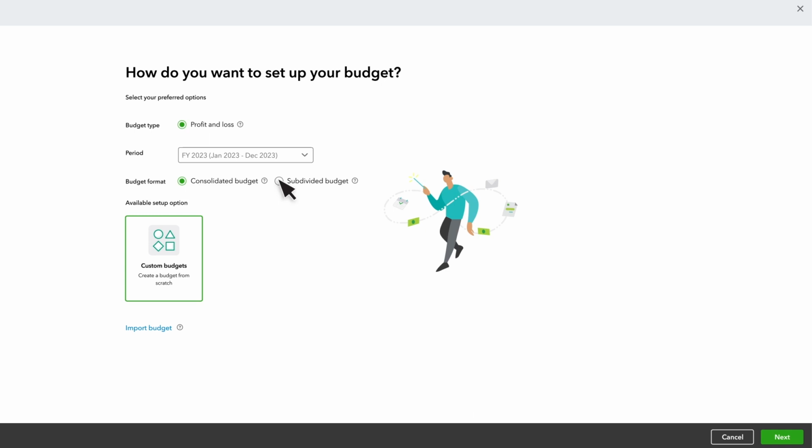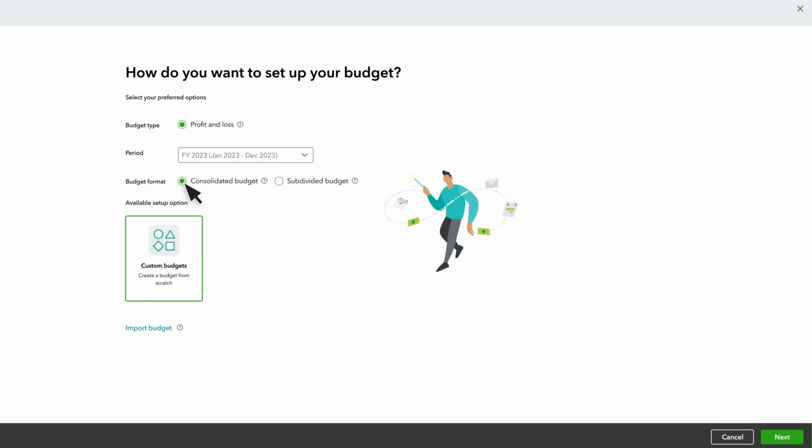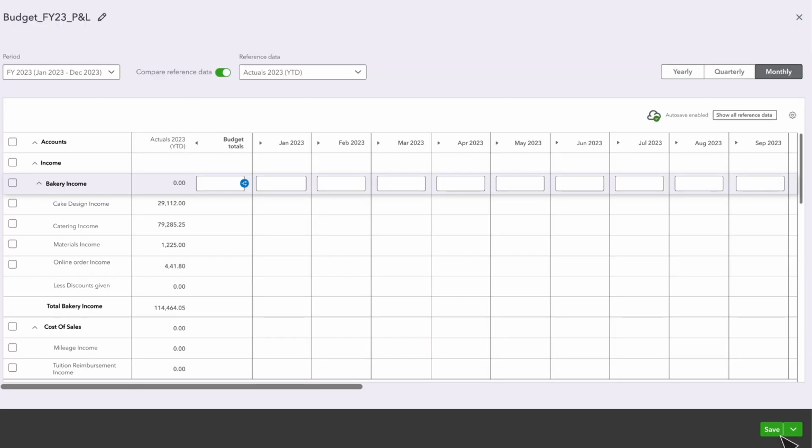If you want to create a subdivided budget, choose the customer, location, class, or project you want to create a budget for. Let's create a budget for the entire organization. Select Next. QuickBooks automatically names the budget, but you can change that here.